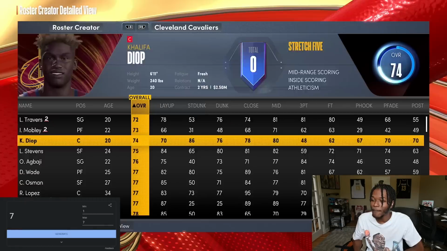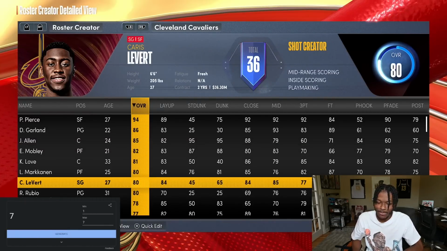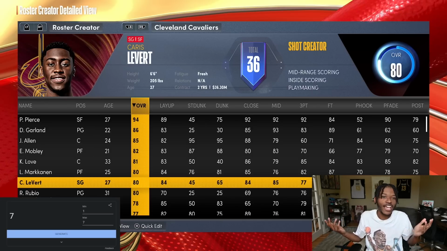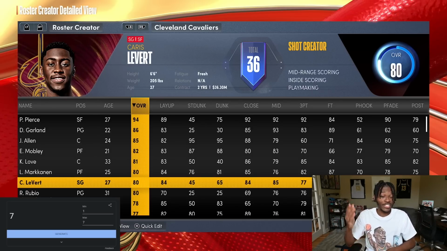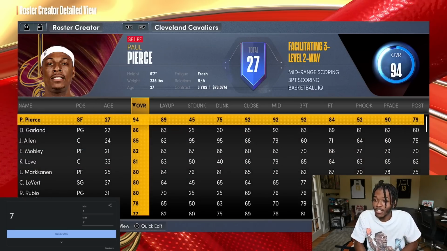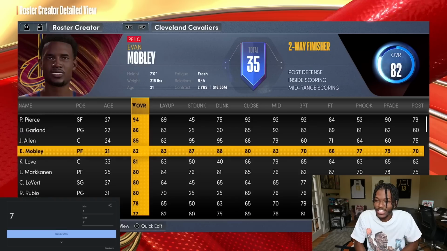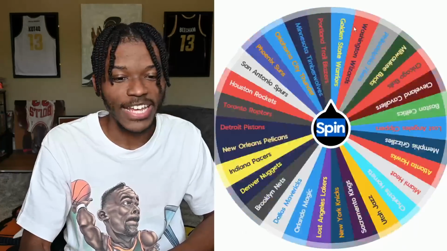This is prime Paul Pierce. This is him running the 3. Darius Garland, I guess, because in this universe, Collin Sexton ain't signed anywhere. Maybe he signs between the day I'm recording this video and the day this is released, but right now he ain't signed nowhere. So I guess it's going to be Garland, Levert. It's going to be Paul Pierce. It's going to be Evan Mobley, and it's going to be Jarrett Allen. That team is nice.